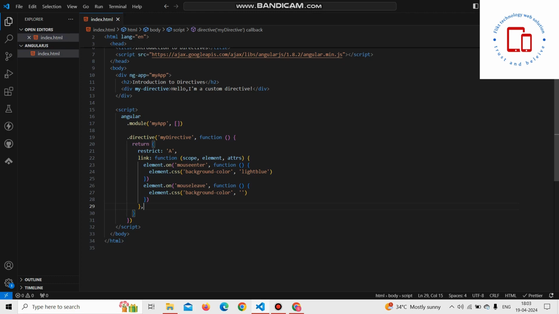Advantages of directives: reusability. Directives promote code reusability by encapsulating behavior and functionality into reusable components. Enhanced HTML. Directives allow you to enhance HTML with custom attributes and elements, making it more expressive and closely aligned with the application requirements. Separation of concerns. Directives help in separating the concerns of an application by encapsulating DOM manipulation and behavior logic within reusable components. Modularity. Directives contribute to a modular architecture by allowing you to break down complex UI components into smaller, more manageable pieces.